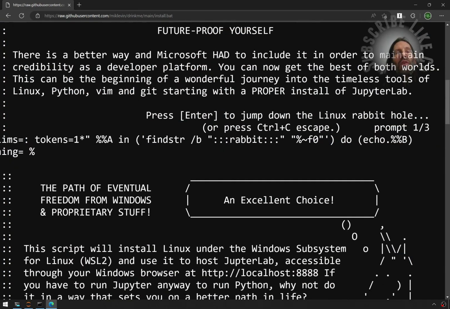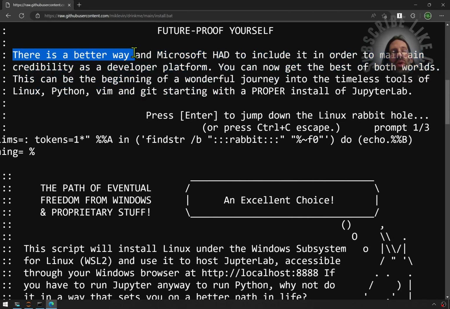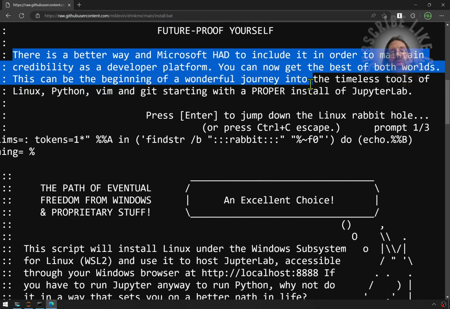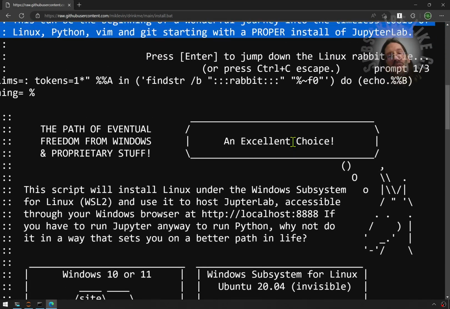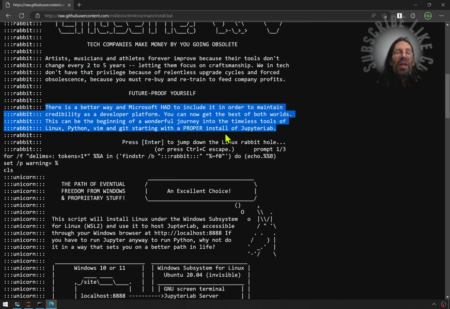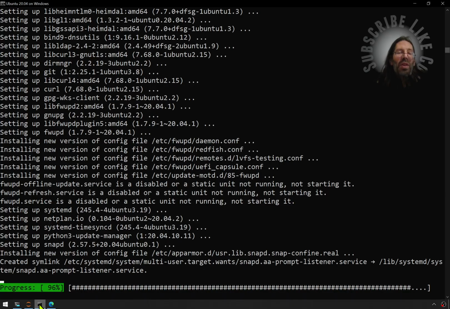Future-proof yourself? There's a better way, and Microsoft had to include it in order to maintain credibility as a developer platform. You can now get the best of both worlds. This can be the beginning of a wonderful journey into the timeless tools of Linux, Python, Vim, and Git, starting with a proper install of Jupyter Lab. And so on, the script goes. You can see what the experience is like, how it lays it out. Basically, how I'm doing what you're seeing occur here, right?